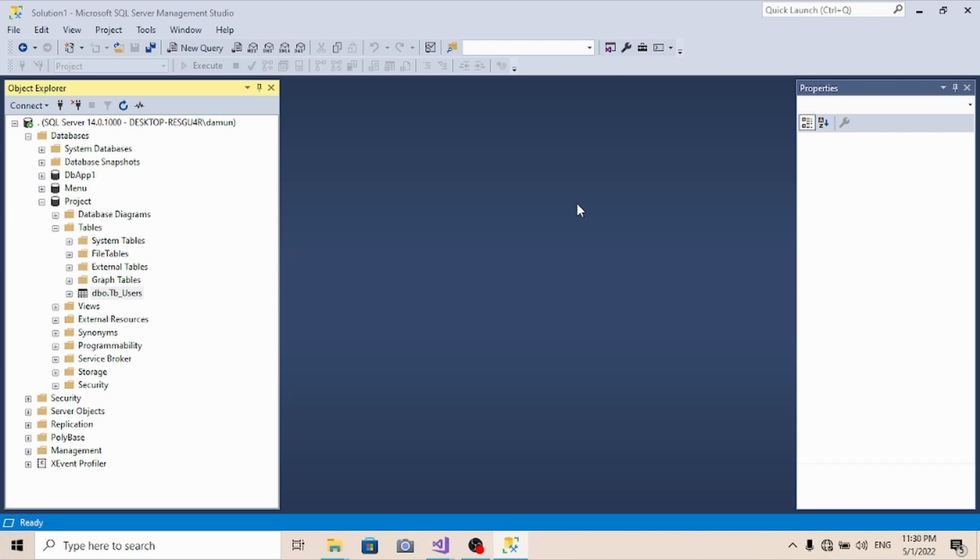Using Microsoft SQL Server as database management system.